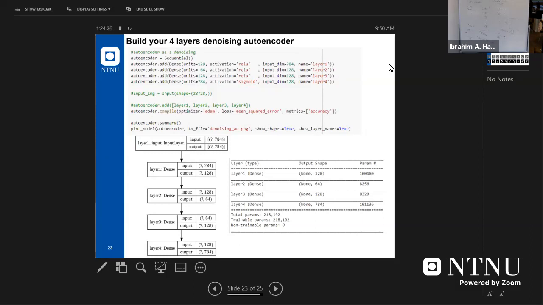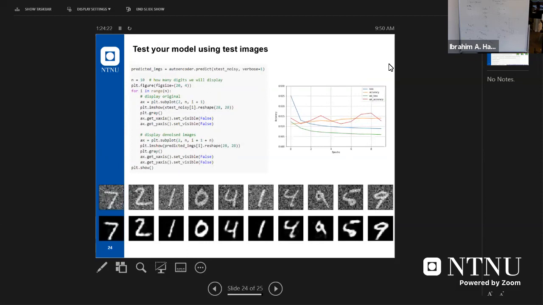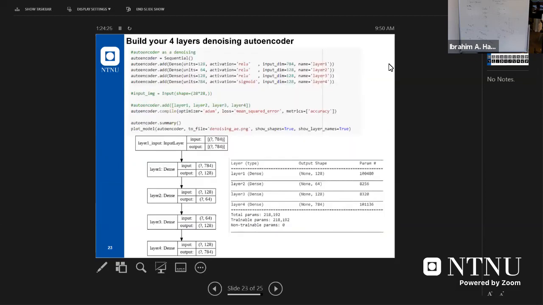And after that, we will train the model using the noisy image. We need to compile the model and train the model using the noisy data. Maybe you need to go to the code to see it, or go to the link to see it.